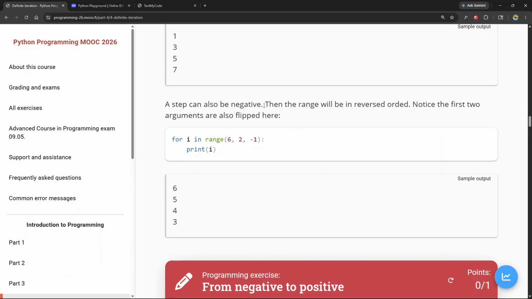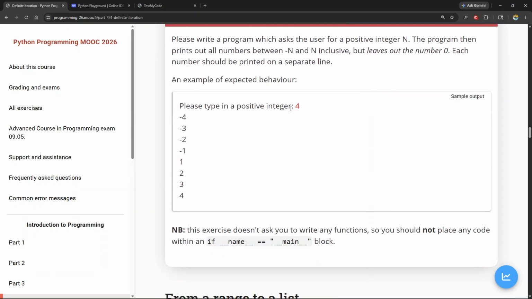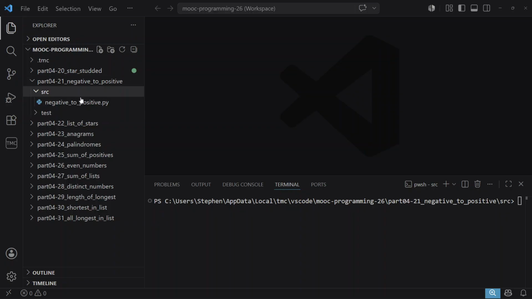Okay, here we have an exercise called from negative to positive. It says, please write a program which asks the user for a positive integer n. The program then prints out all the numbers between negative n and n inclusive, but leaves out the number 0. Each number should be printed on a separate line. An example of expected behavior will be, for 4, it's going to start from negative 4, negative 3, negative 2, negative 1, and then 1, 2, 3, 4. Okay, let's go to VS Code.